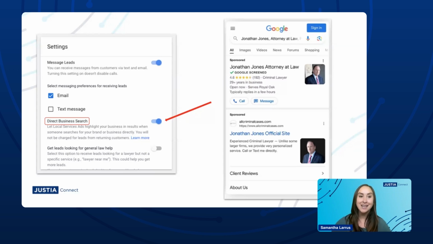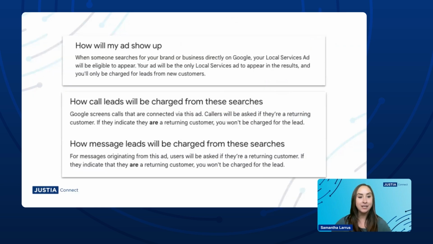With that in mind, the downside to this is that Google doesn't really give you any indication of how much you're going to be charged for these branded search leads. So it is a little bit of a toss-up for advertisers. These clips that we're looking at here on the screen are pulled directly from Google's support page.